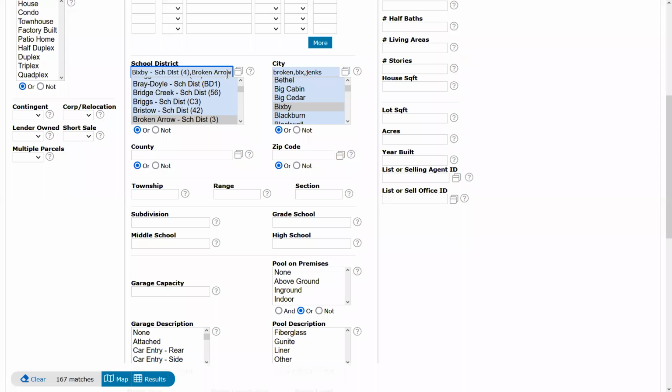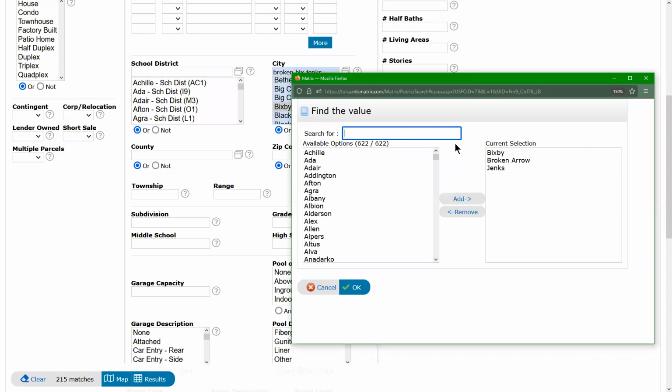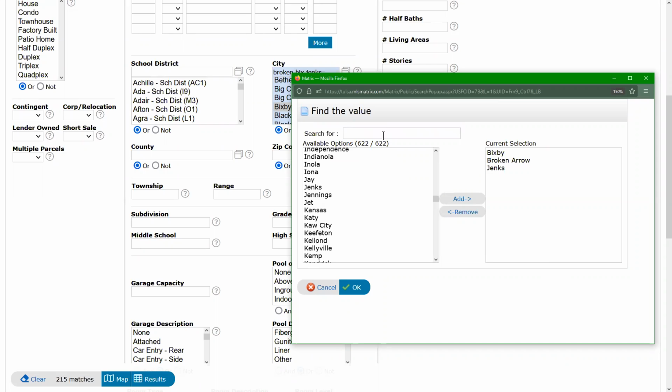Same thing goes again for the city, county, and zip code. I go over here to my city search. I got 622 cities in the system. So searching through that or even just scrolling through that's going to take a long time to try and find what I'm looking for. Just use the search, find what you need, add it, good to go.